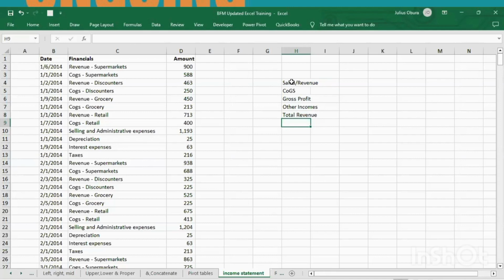Then what do we do from here? We have operating expenses, which we will subtract. And what will this give us? This will give us what we can call the operating profit, or in other words, the earnings before depreciation, interest, and tax.